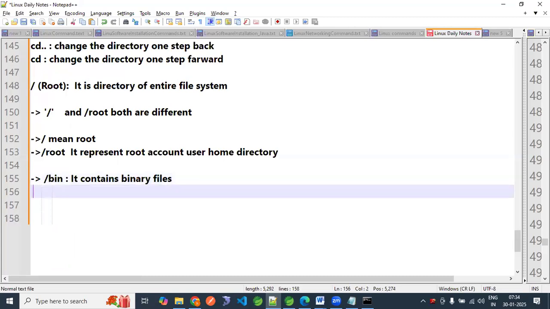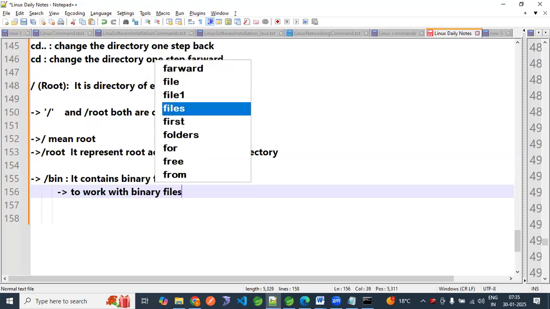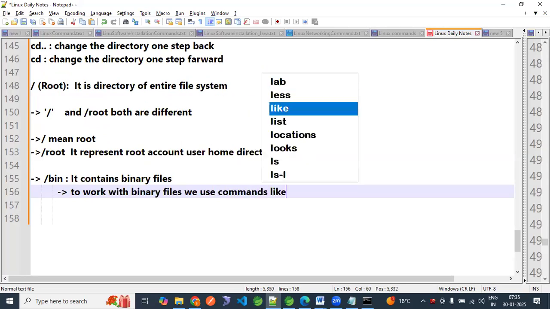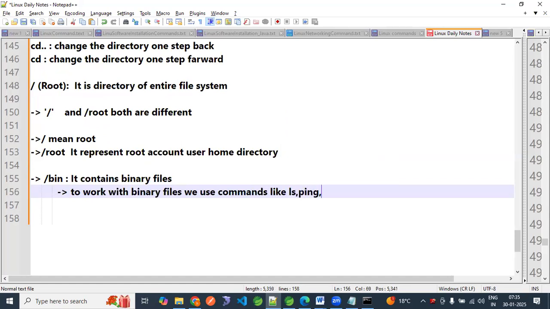Okay, you will see to work with binary files we use commands like ls, then ping, then the grep command is there. Okay, cp. And many more are there. So these are what we are using. Hope we are good with binary.